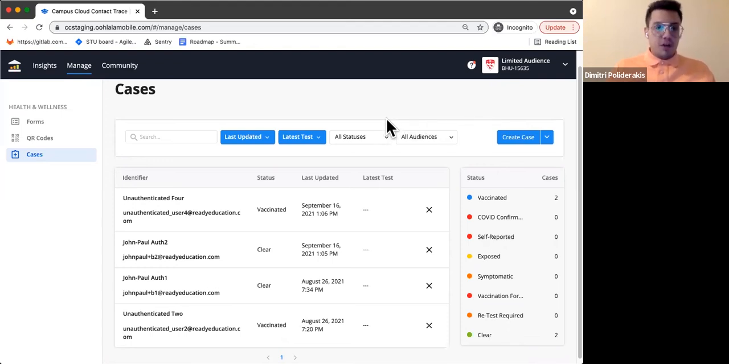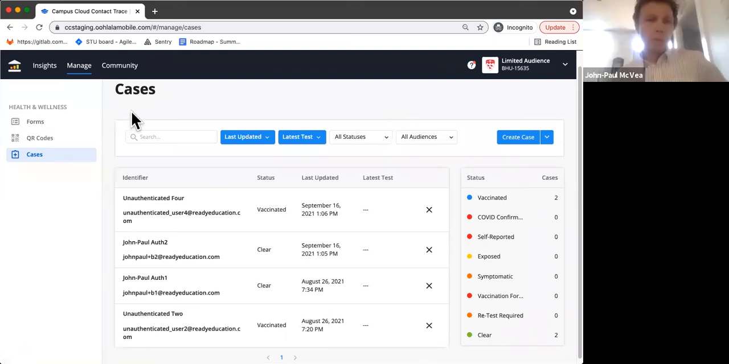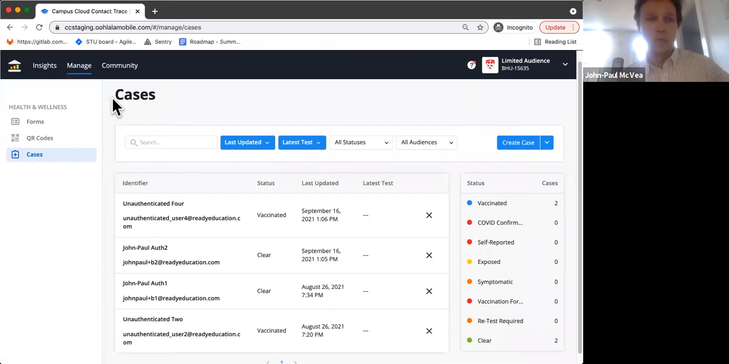Perfect. That was covered. Another quick question that came in, John Paul, was given that this is a limited audience, is it safe to say that if I give somebody this limited audience, I don't have to worry that they would see other data anywhere else in the platform if given the right permissions? Just to repeat the point that we made before, the multi-audience permissions affect contact trace only.